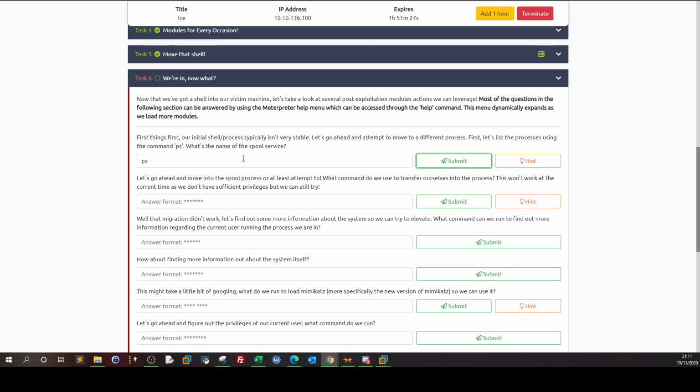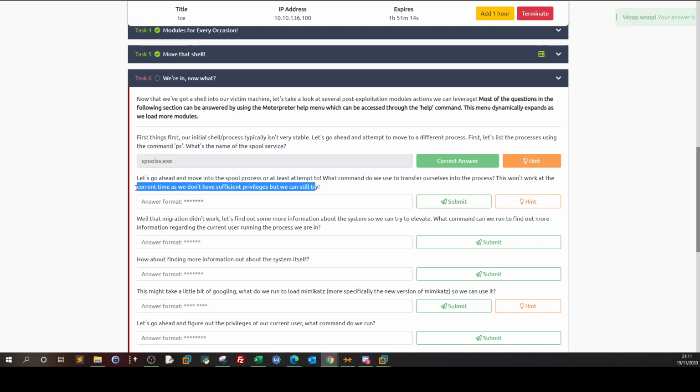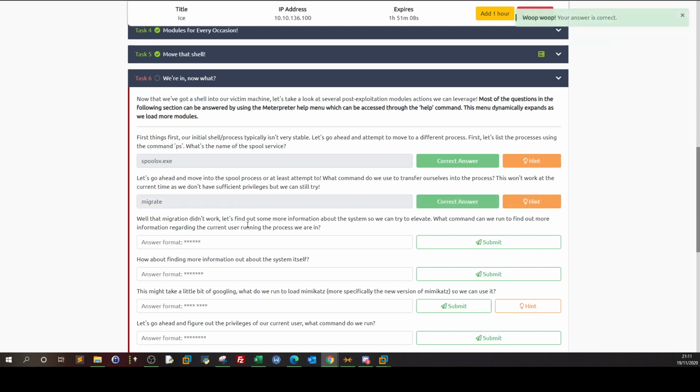What's the name of the spool service? It was spoolsv.exe. Let's go ahead and move into the spool process, or at least attempt to. This won't work. Here it's asking for the command used for migration, so it is migrate. Well, that migration didn't work, I know. Let's find out some more info about the system we can try to elevate.